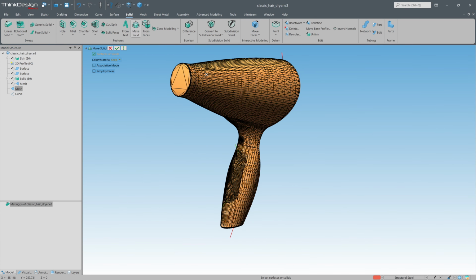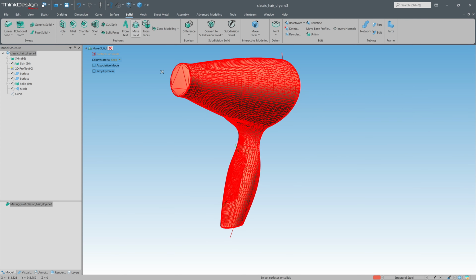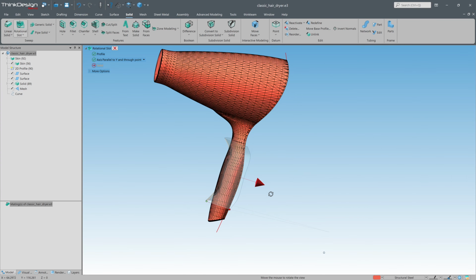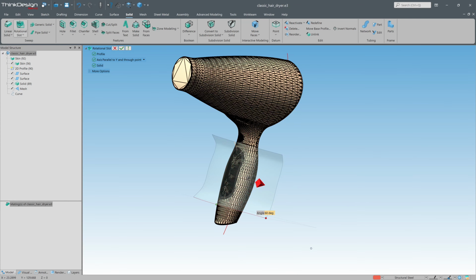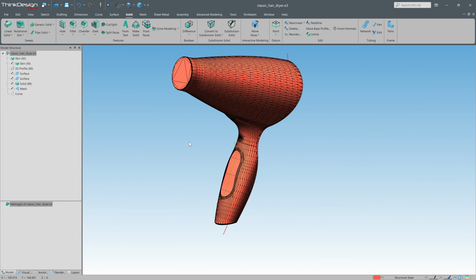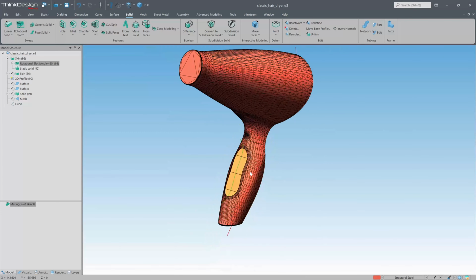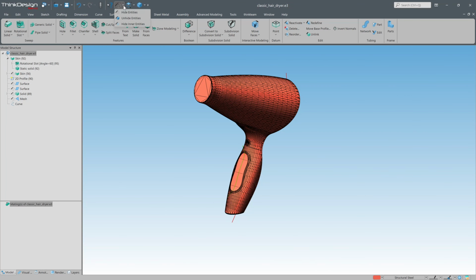Using the Make Solid command, the external mesh is converted into a hybrid solid, enabling the application of the rotational slot command. Select the profile, set the axis parallel to the y-axis, and adjust the rotational direction of the slot. After applying the command, the slot is created and the shape of the solid skin changes.